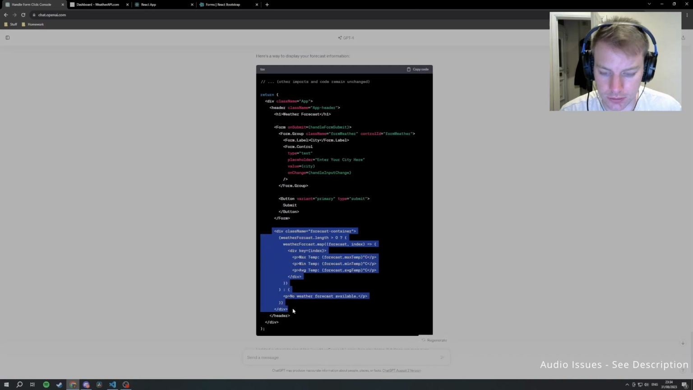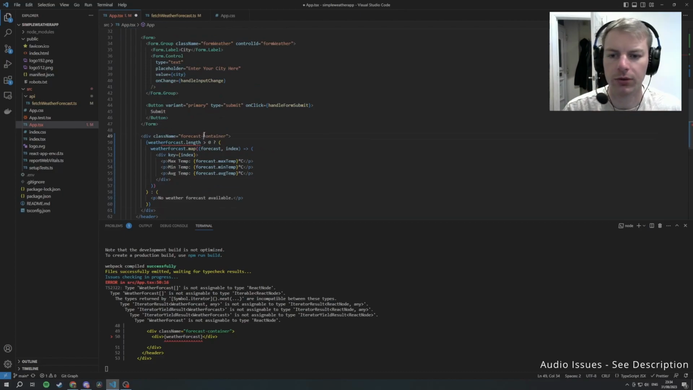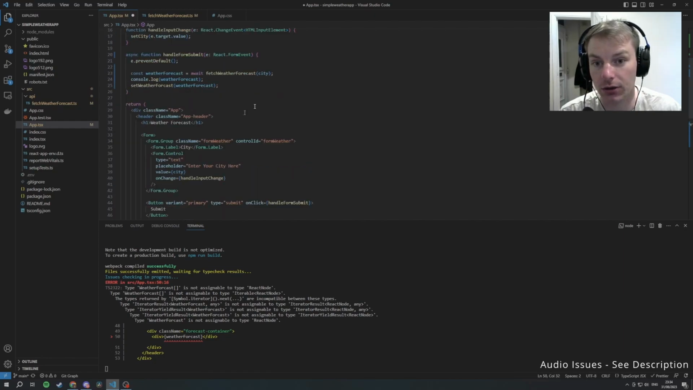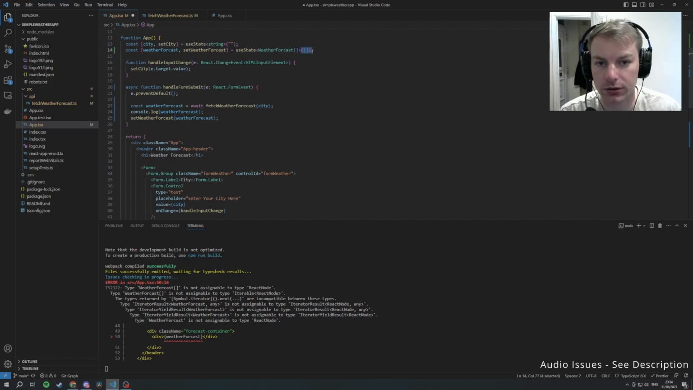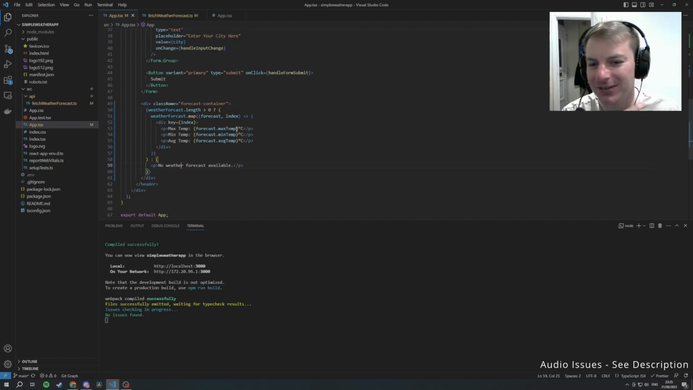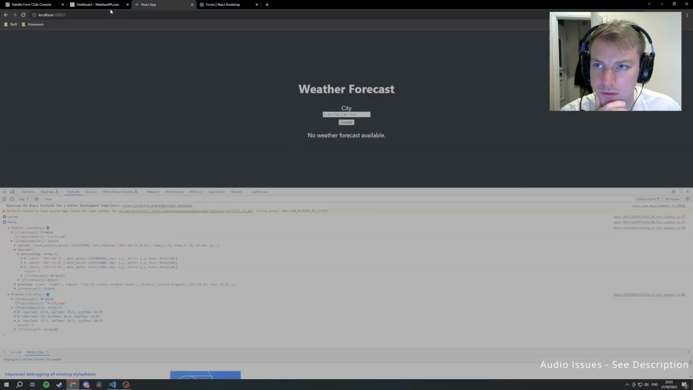So let's use this. So I believe this is saying, okay, within this container, if the weather forecast length is greater than 0, i.e. it's not this, so it's been set. If it's been set, map over it for the forecast and the index with a key, which is good, and print out these things. Let's put the little degrees C as well, which is nice. If not, it'll say no forecast available. That's cool.